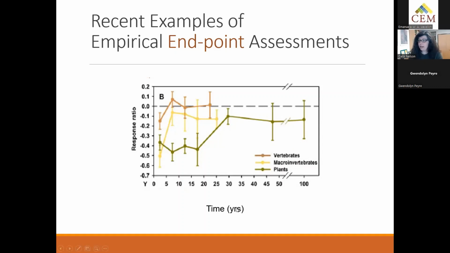And so you can see time in years, that's on the x-axis. It goes out to 100 years, right? So clearly they weren't able to collect pre-treatment information. I suppose it could have existed, but they didn't need it to create this response ratio, because it's just whether or not they achieved the reference condition. So full reference condition is up on this 0 line.